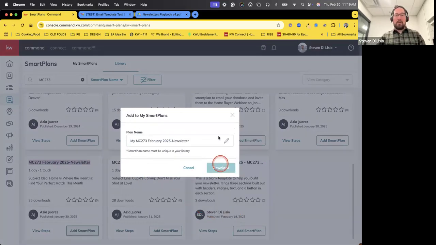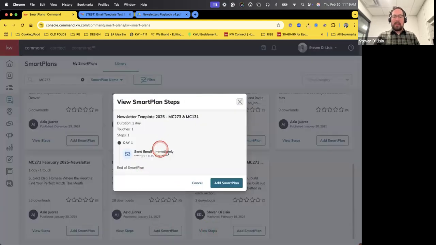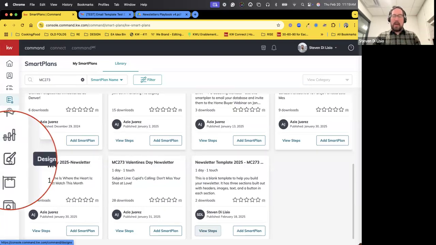That's all. That means it's in my library already. Here's the trick, y'all: when you download a smart plan that has a designed email inside of it, which any of these emails all have, it's going to make a copy of that design inside of your Designs applet. So that's where we'll go to edit any of these designs.